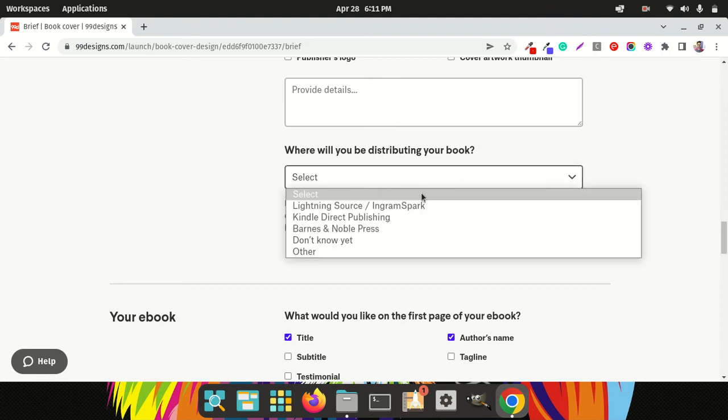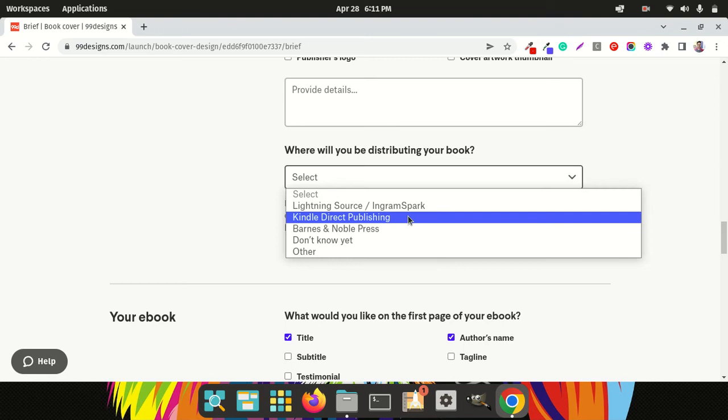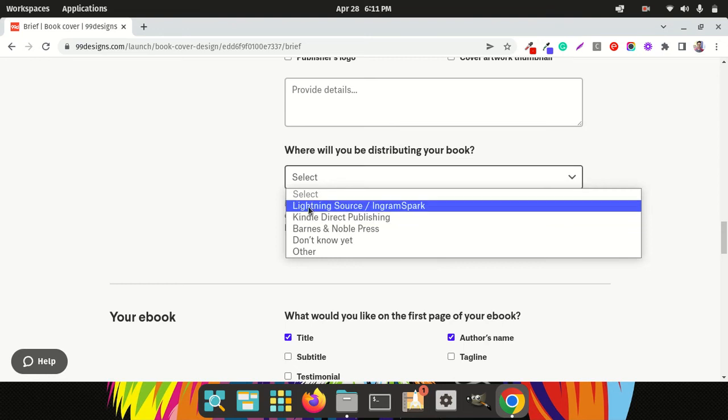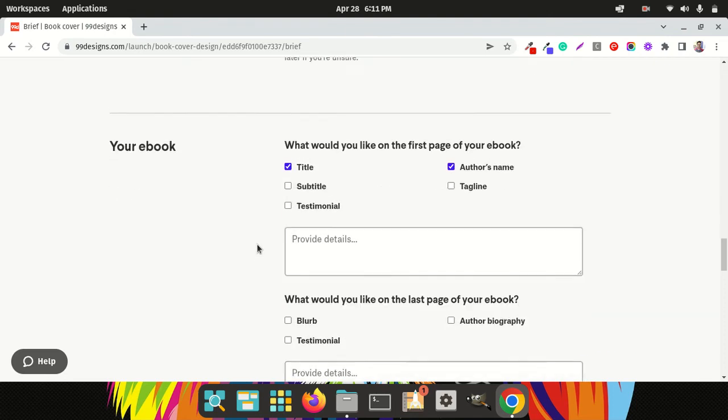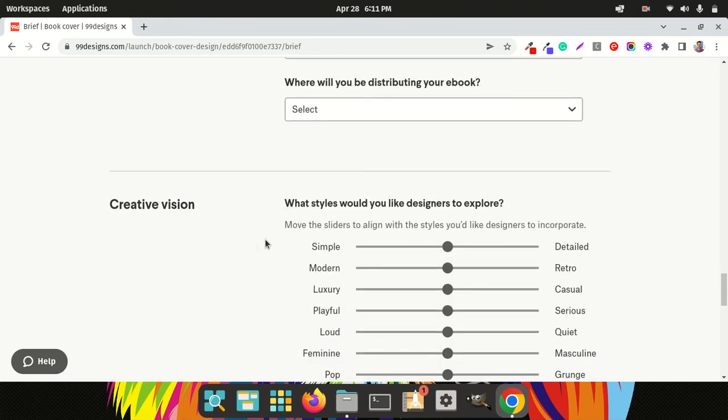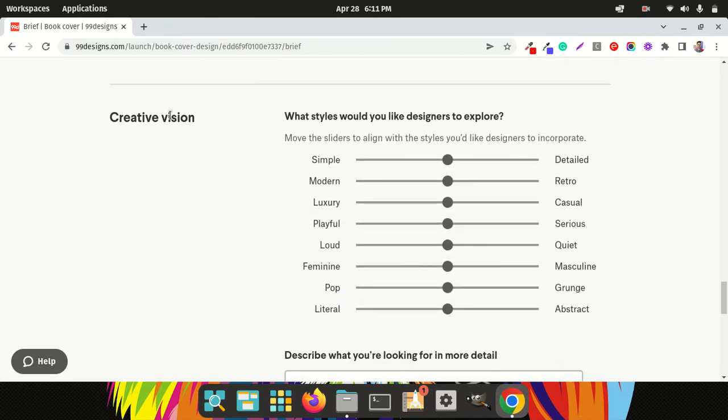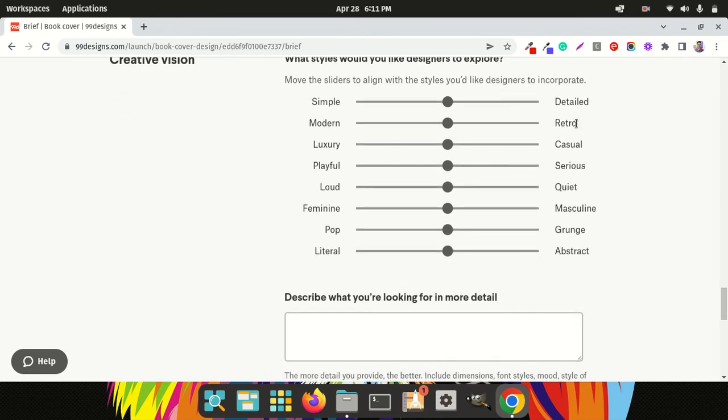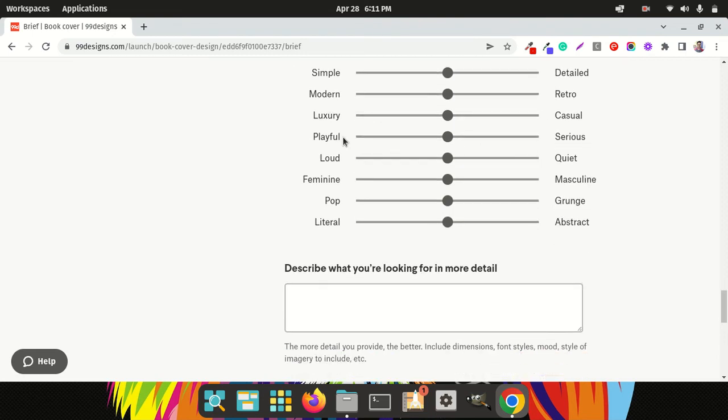So you have the Kindle Direct Publishing option over here as you chose the ebook option, and you see all the other options you get, and other details you need to provide. This is interesting. You see, creative vision, what styles would you like designers to explore? The design can be simple or detailed, modern or retro. Retro means old school. The design can be luxury or casual. Playful means like a kind of childish design.